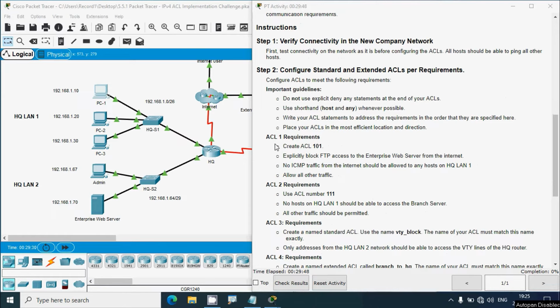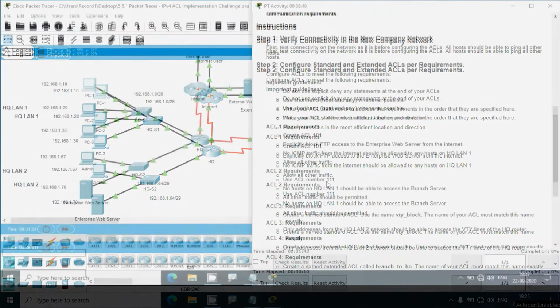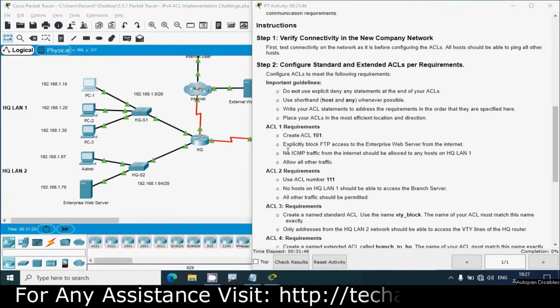Coming to ACL 1 requirements: create ACL 101, that means an extended access control list. Explicitly block FTP access to the enterprise web server from the internet. No ICMP traffic from the internet should be allowed to any host on HQ LAN 1. Allow all other traffic. Okay, once more we will see the access control list 1 requirement.